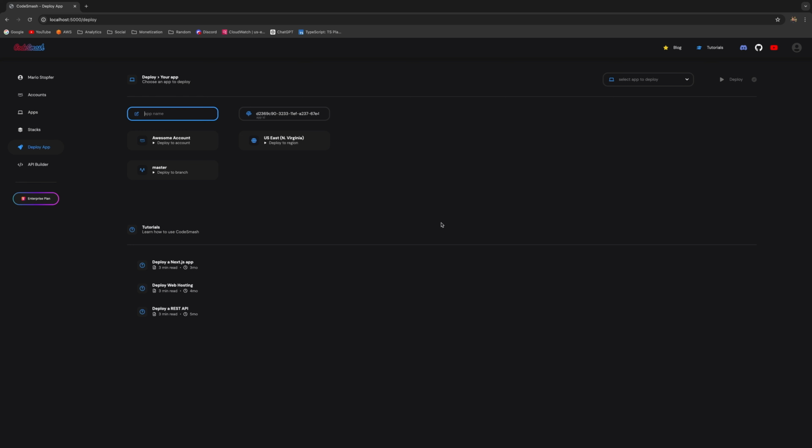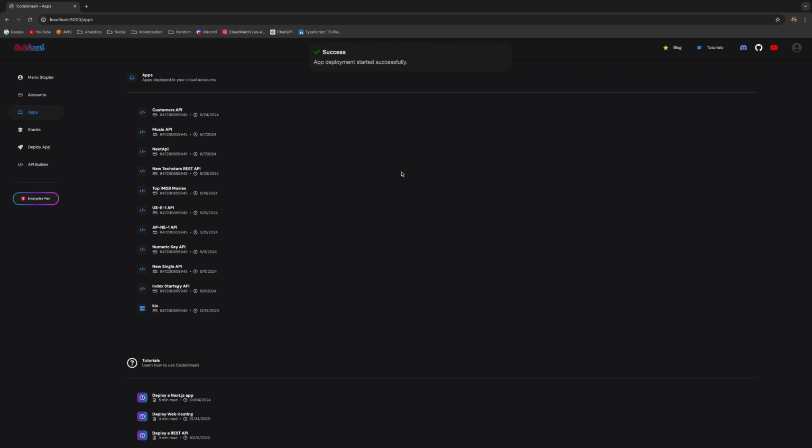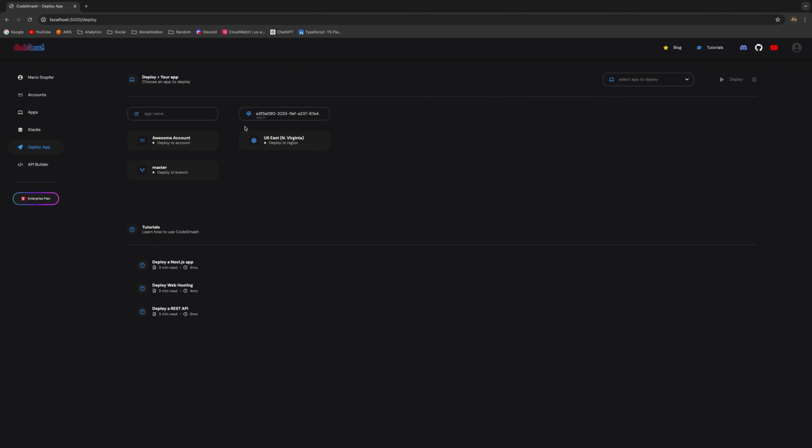First of all, we need to start by building the first API, and that's going to be our customers API. So just type in the name, the customers API, make sure to check the REST API here, and just click deploy. This is going to take around 2 minutes, so each API takes around 2 minutes to deploy, but while it's deploying, you can go and create the other ones as well.